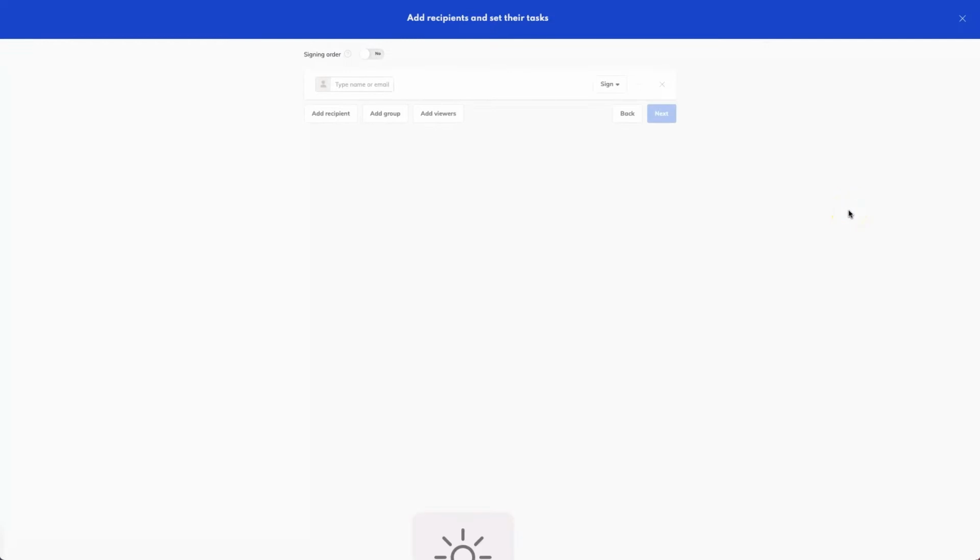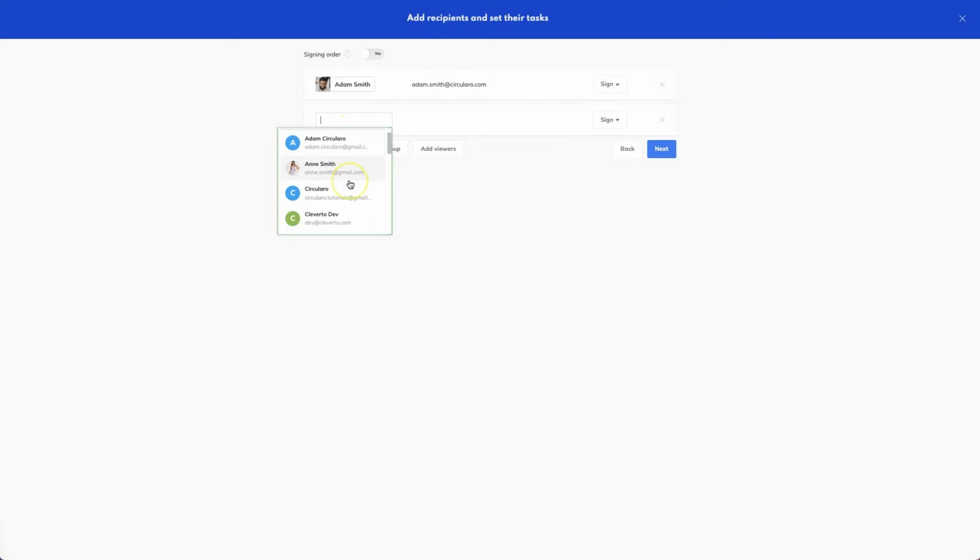And now I'll be taken to the page where I add recipients and set their tasks. So the first thing you'll see is just a blank name bar, and when you click on it, the first option will be add me, so I can add myself or remove myself if my name is already there. For this purpose, I'll say that I'm part of the signing process, and then I'll go on to add more recipients. To add a single recipient, you just click on the add recipient button and a new name bar will appear, and from there you can just pick a name from the list or type in their email address.